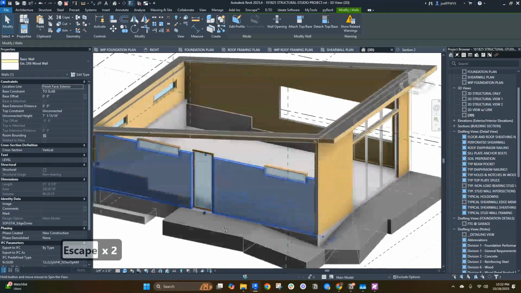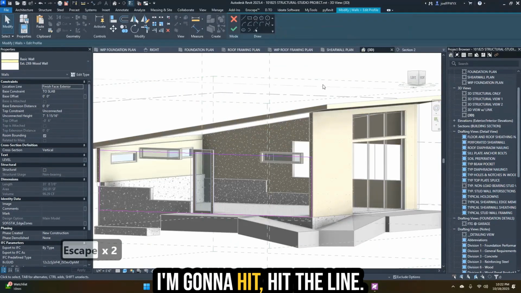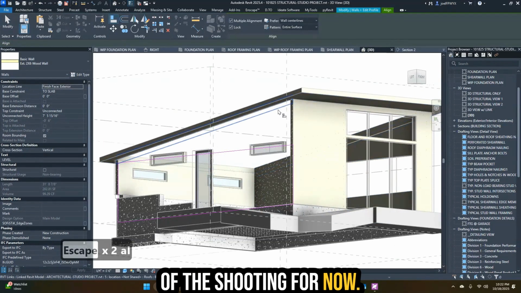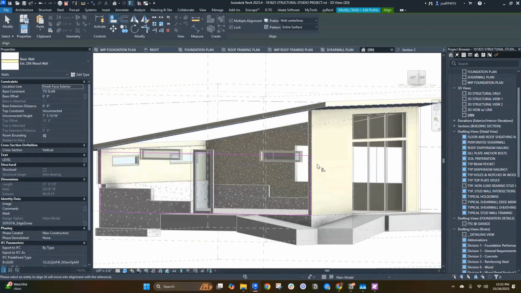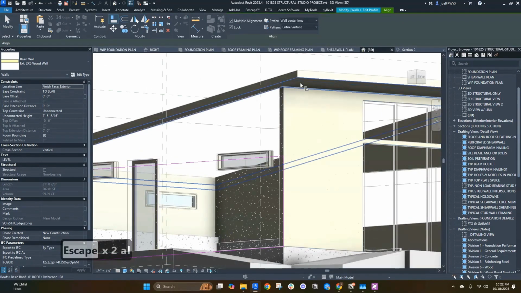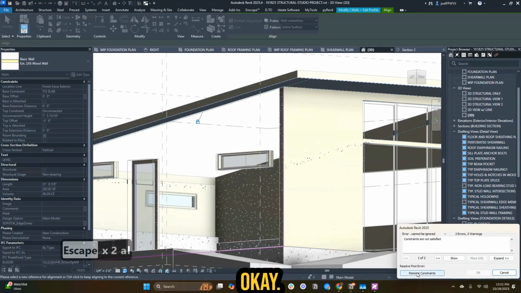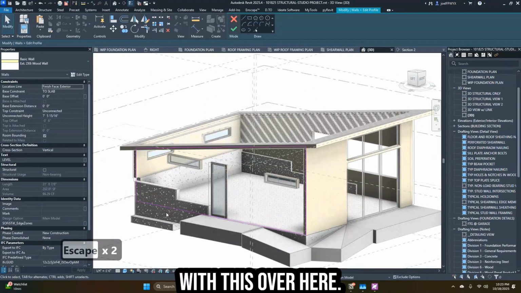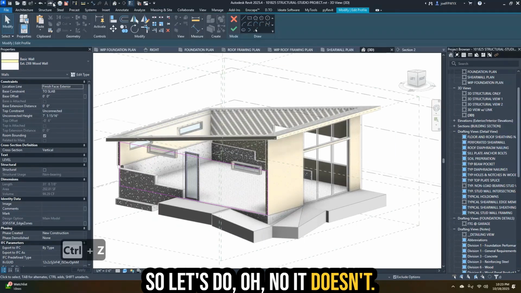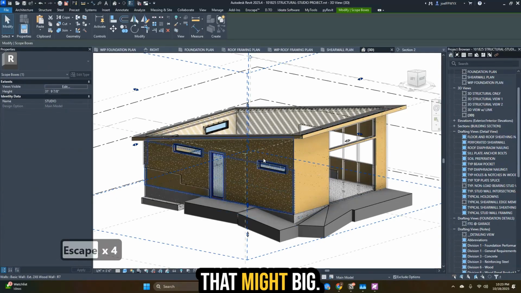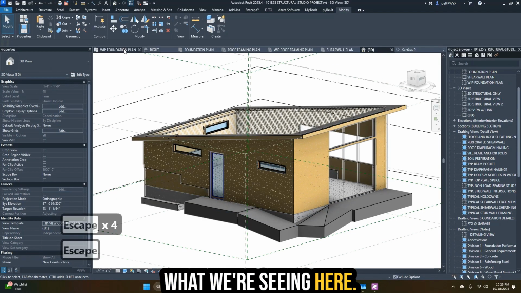Okay. And then let's edit profile. I'm going to hit align. I'm going to click the bottom of the sheathing for now, or bottom of this roof for now. Okay. And then that messes with this over here. So let's do, oh, no, it doesn't. Let's do that. That might fix what we're seeing here.